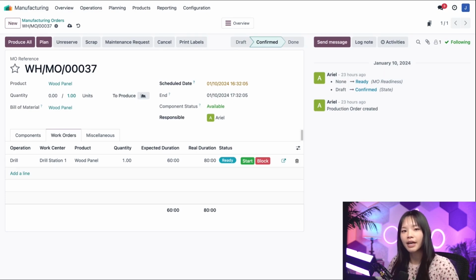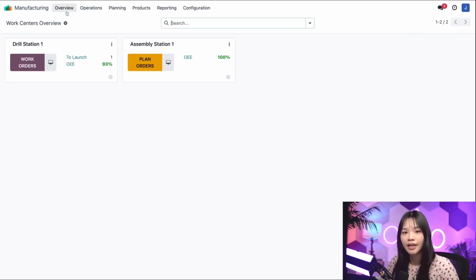Okay, let's head back to the manufacturing dashboard by clicking on the Overview menu at the top. And would you look at that, Odooers? Odoo has automatically calculated a new OEE, which has been instantly impacted from 95% to 93%.